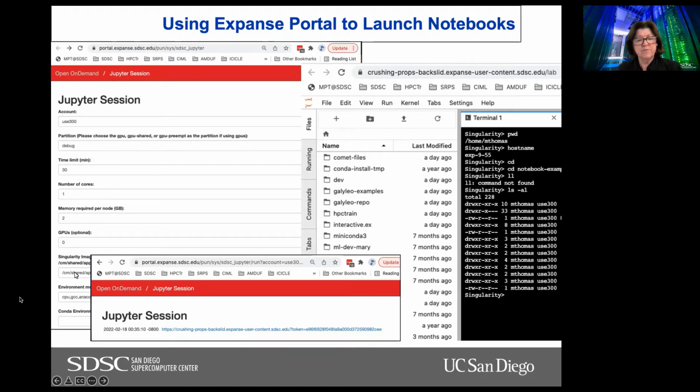So you have to make sure you're picking a singularity image and that you're asking for the right amount of memory and basic things like that. So if you find a formula that works for you, again, write that down, put it in a little note file so you can reproduce this every time you want to run a notebook.